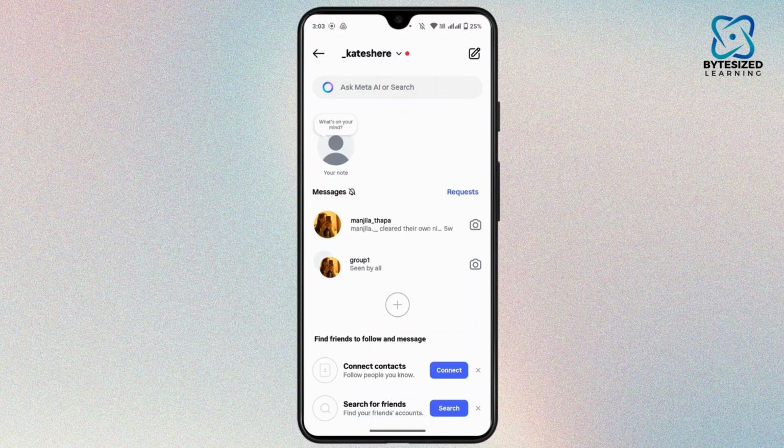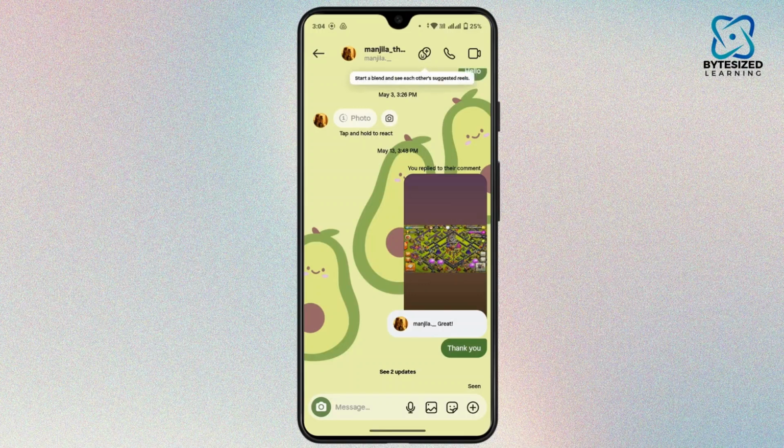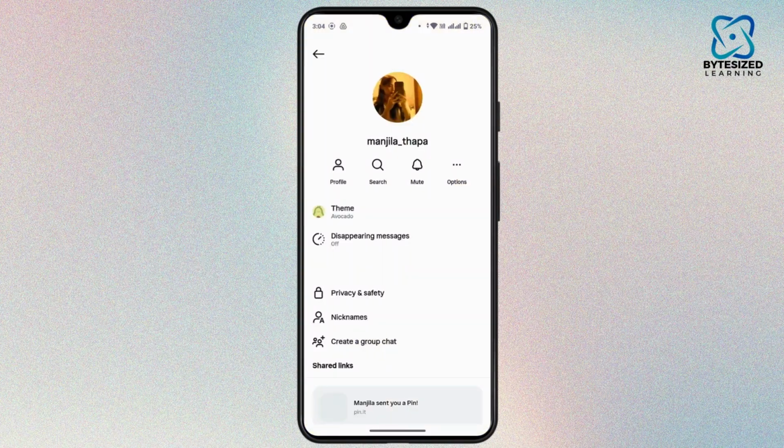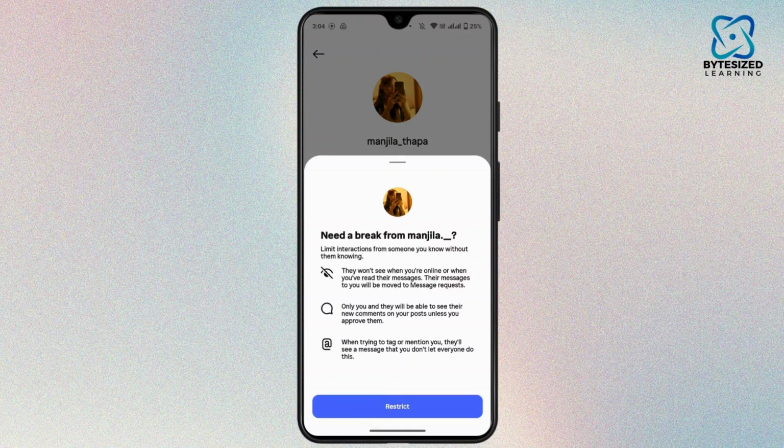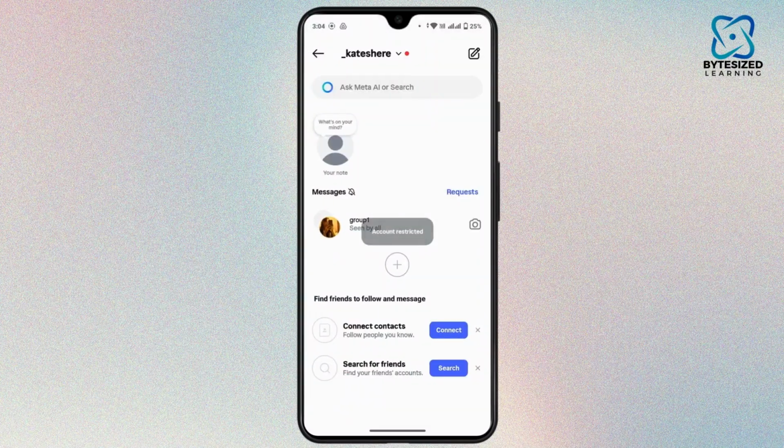First of all, try to restrict and unrestrict that account. To restrict that account, head over to their profile. Once you're here, tap on their name at the top. Once you land on this kind of interface, tap on the options, and here now you could restrict this contact. From here, tap on restrict.